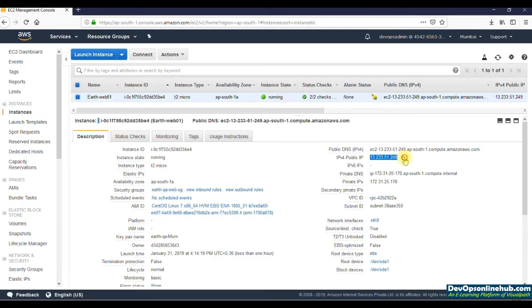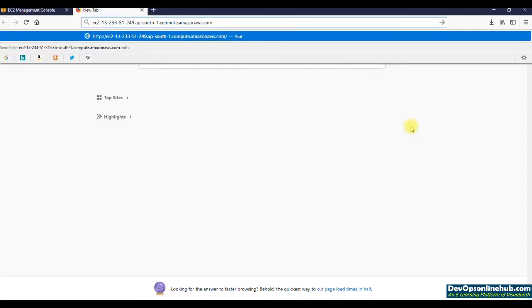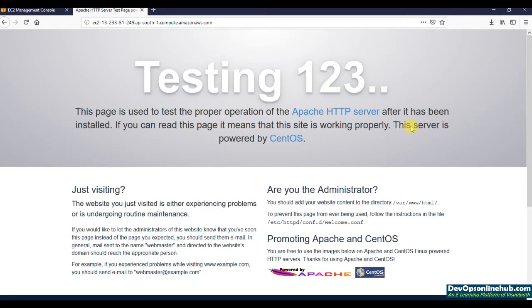So httpd will be hosted. Let me copy the IP or the DNS name there and put that in the browser. So it's going to access the httpd service on port 80 by default, and you get the test page.